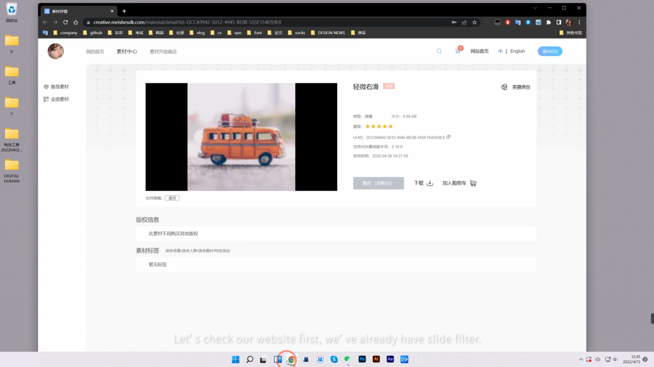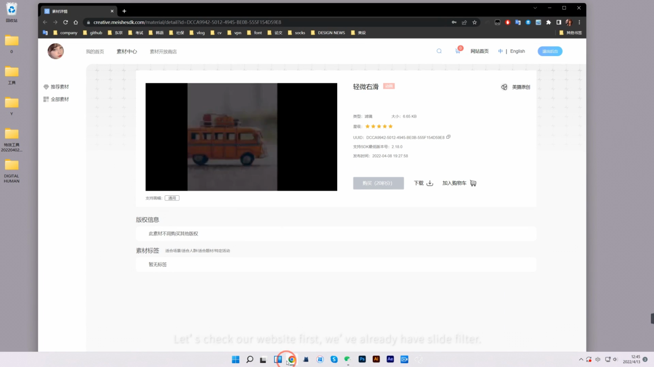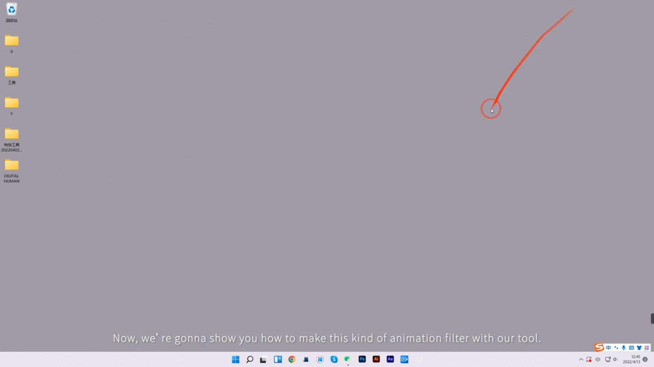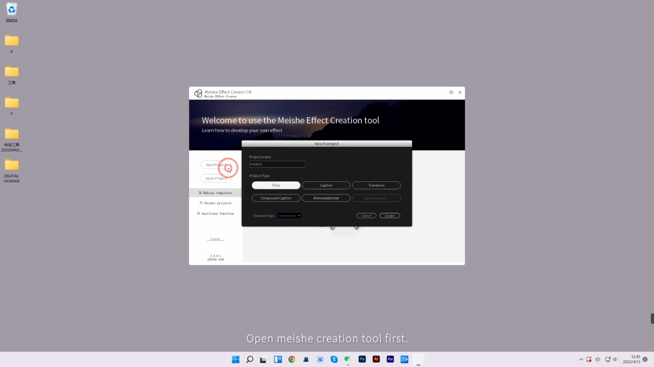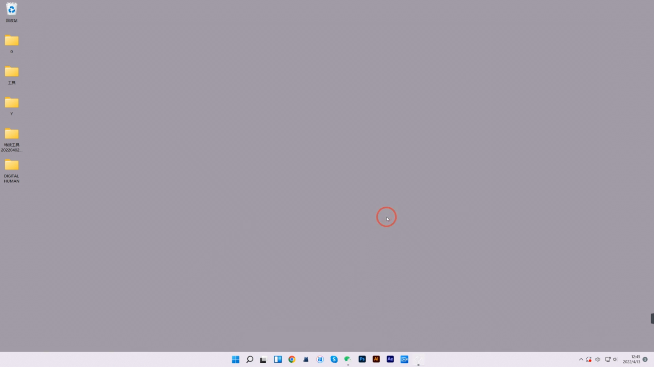Let's check our website first. We already have a slide filter. Now we're going to show you how to make this kind of animation filter with our tool. Open Meishi Creation Tool first.